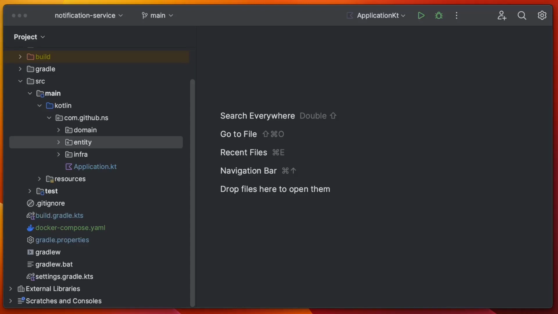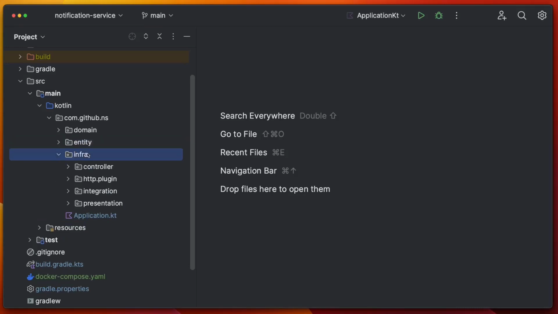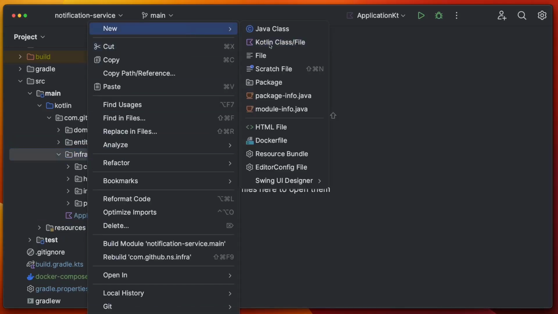In this video I will show you how we can create a custom plugin for our Ktor framework to manage incoming messages from our Rabbit message broker. So let's get started. Let's create another package here in the infra module called AMQP.